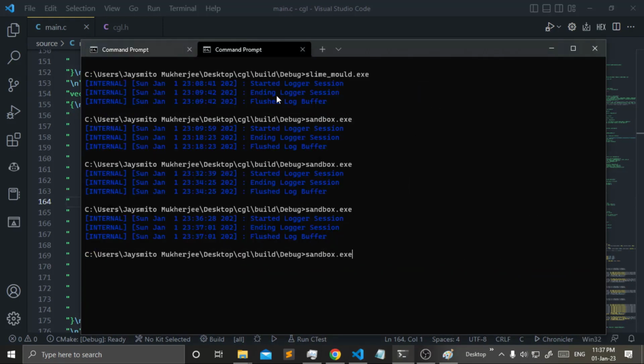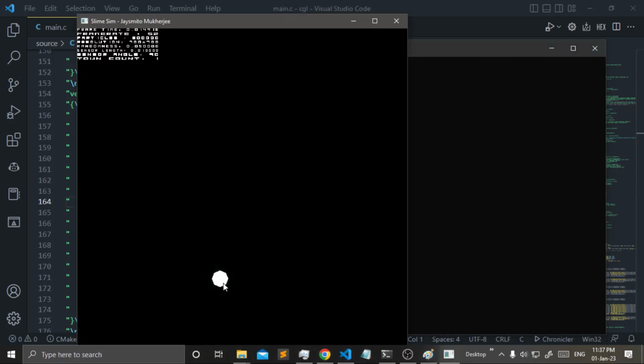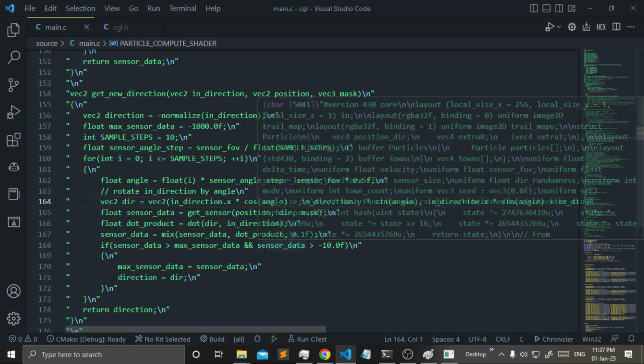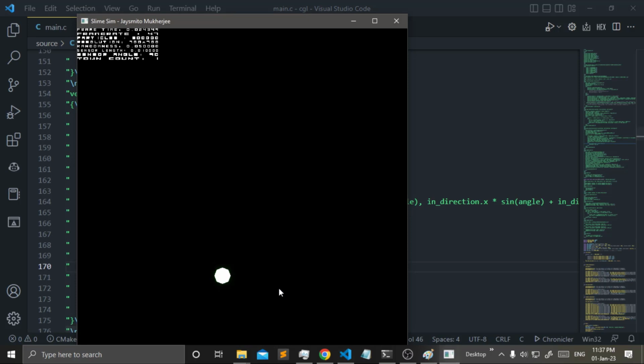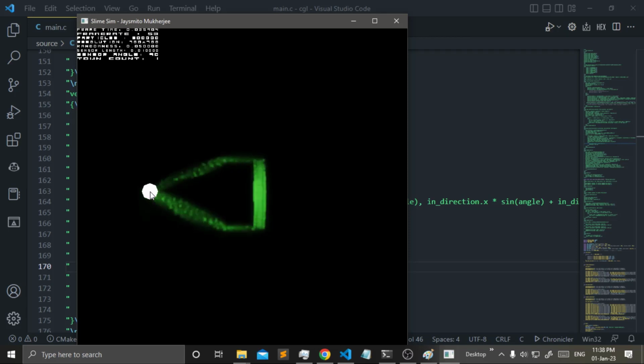Alright, so what I tweaked out there is, previously, if everything was less than minus 10, it was just going in the direction it was going originally, so it was just going through the obstacle. I just forgot about that. So now you can see particles are trying to avoid the obstacle and trying to reach the town at the same time, and you can see it's creating some weird behavior, right?